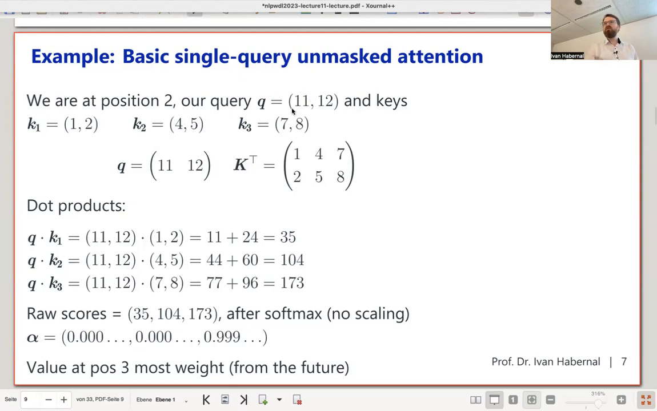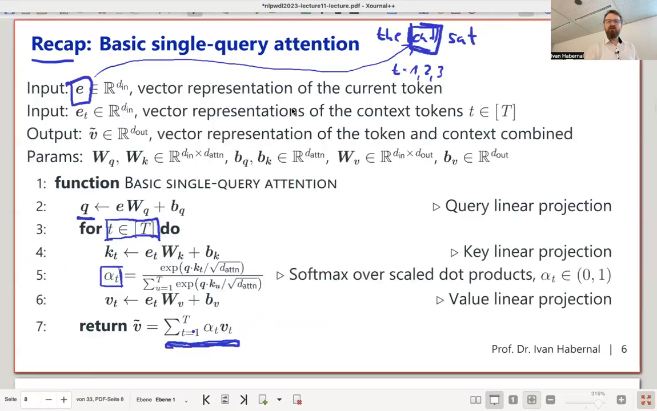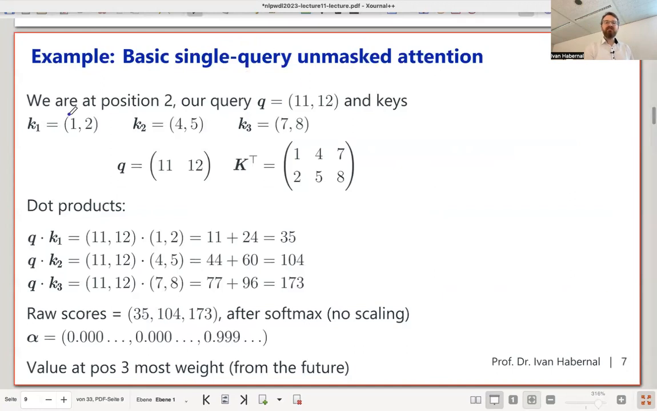Well, because they're using different projections, right? If you look back, the key is created by projecting through this WK, and the query is projected by WQ. So these are different vectors, okay? But again, if we have the cat sat, this would be the key for cat, this would be the key for sat, and this is the query for the second token, which is cat. Okay, everybody's with me? Awesome.